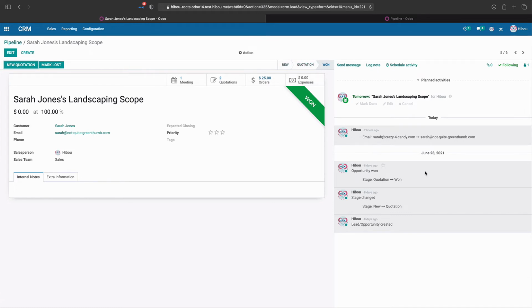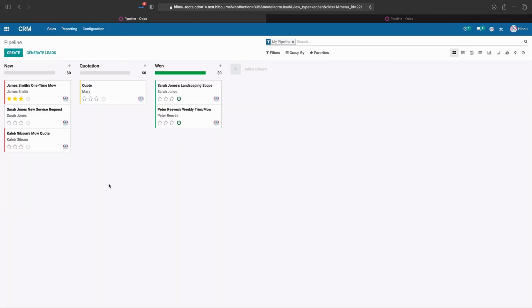Also of note, chatter. Here you can see a record of when this opportunity was originally created, its movement through the pipeline, and any activities on the task, as well as show emails and invoices where applicable.